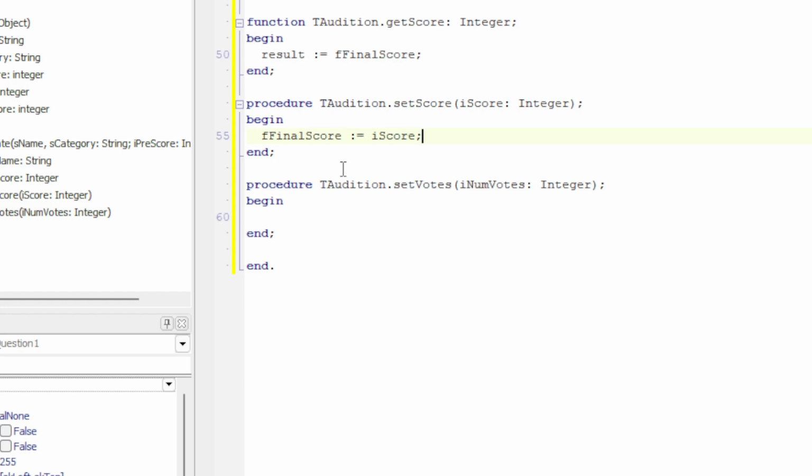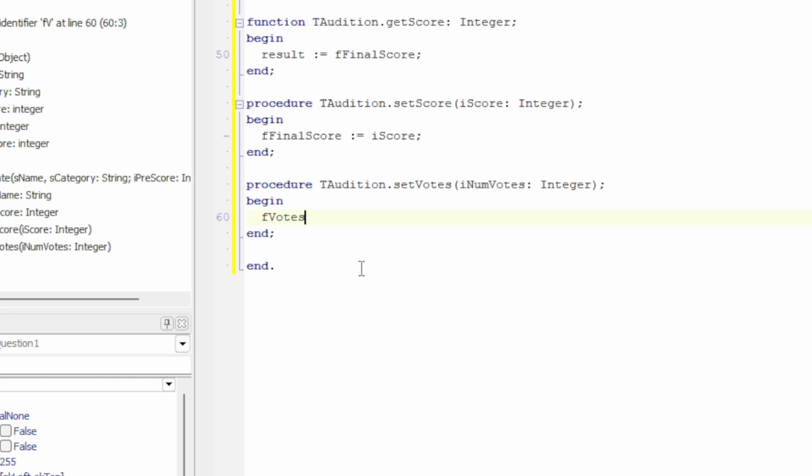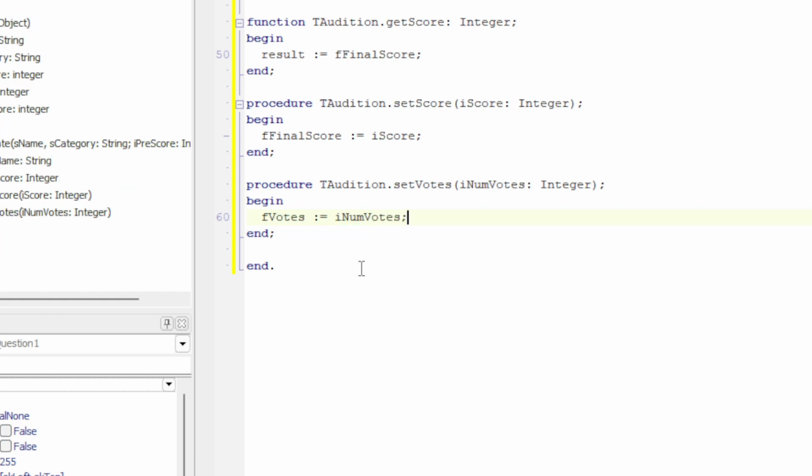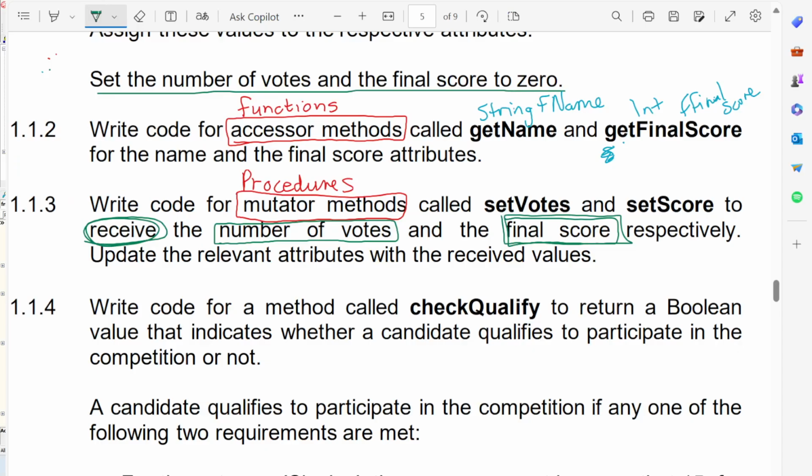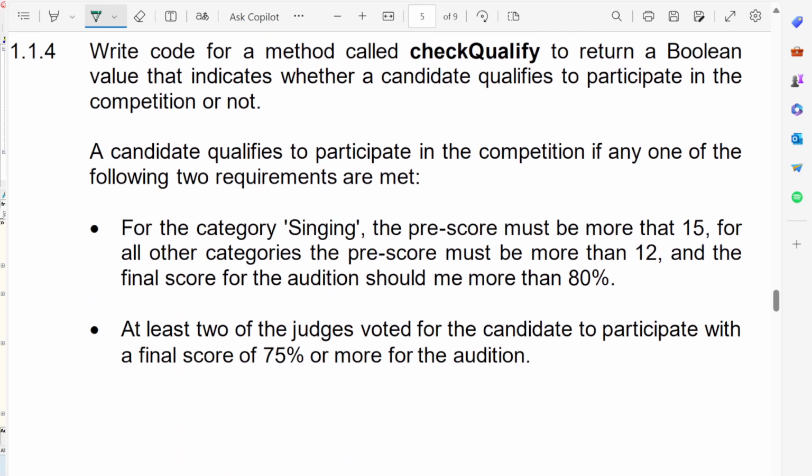Let's see if we can do the same with the next one. So for the next one, setVote, we can simply go iVote is equal to iNumVote. Perfect. We are all done with that question. It's easy, right? As soon as you get the hang of it, these things become very, very simple. All right. Now let's look at a question that was less simple, the auxiliary method.